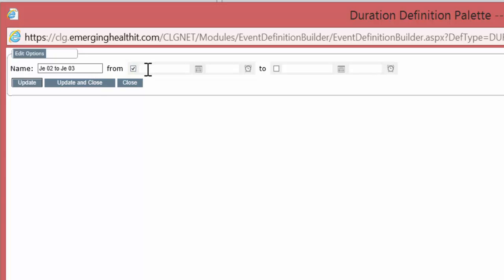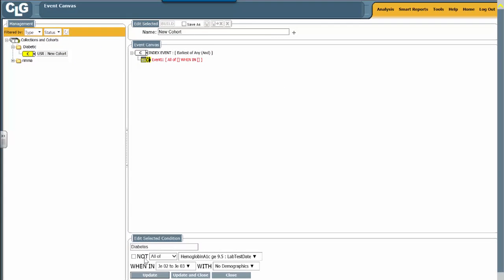We want to include June 1st, so we hit the checkbox here. It's 6102 to 6103. Because we don't check the box on 6103, it's not included in the interval of time. It's every minute up to but not including midnight of 6102. We update and close. And now when we update and close, we see that the duration definition is filled with the time period that we identified.